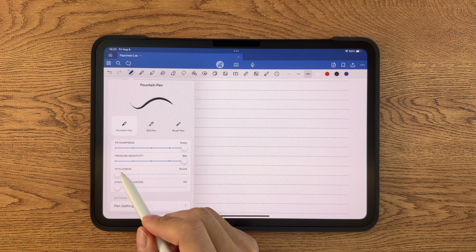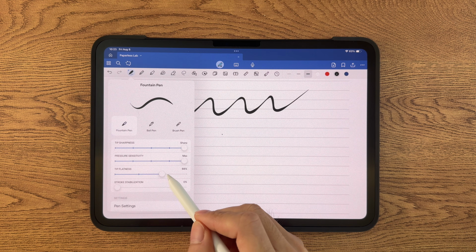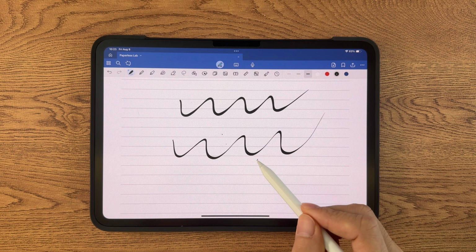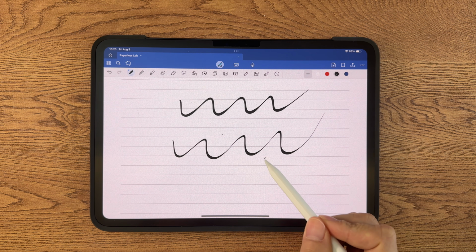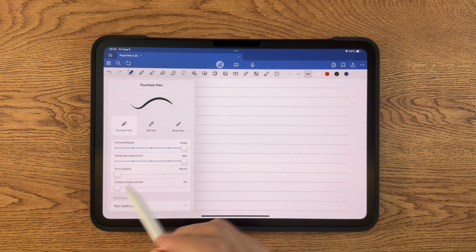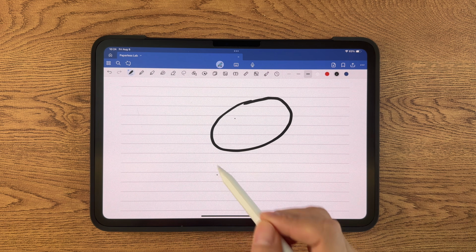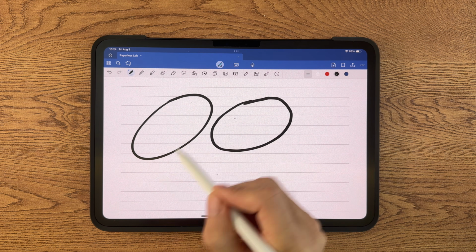The higher the pressure sensitivity, the more obvious the thickness variation. Next is pen rotation. If I set it to the lowest, strokes look like this. If I raise the rotation, they look like this. You can clearly feel the nib isn't a circle, it behaves like a rotated, flattened tip. Next is stabilization. If it's at the lowest, drawing a circle looks like this. If I increase stabilization, the circle becomes cleaner and less shaky.